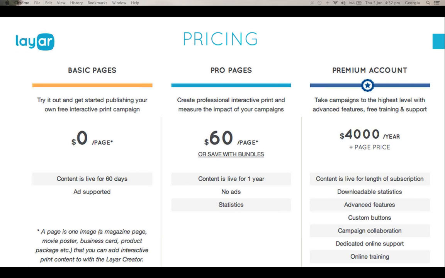If you would like to purchase pages, and what I mean by pages is literally the image that you will be adding digital content on top of, so it can be a magazine page, an advertisement, whatever it is. The price per page is $60, but you can also save with bundles. Then the content will be live for 1 year. You will have no ads and access to statistics. And I think it's pretty valuable for you, especially if you're working on an advertising campaign.